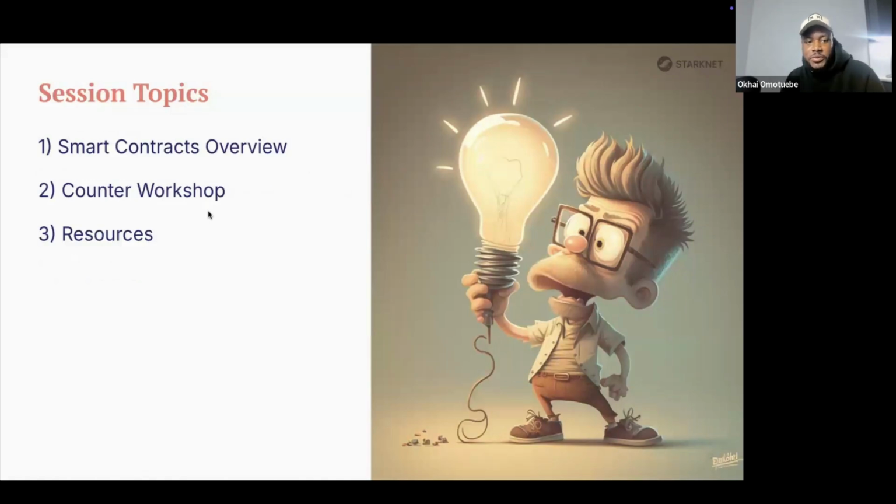So this session's topics, we're going to go over a smart contract overview. We have a workshop on the counter contract and resources. We have 2 hours, so I'm going to try to go over the theory in about 30 minutes, and then take a break, and then we go to the workshop.